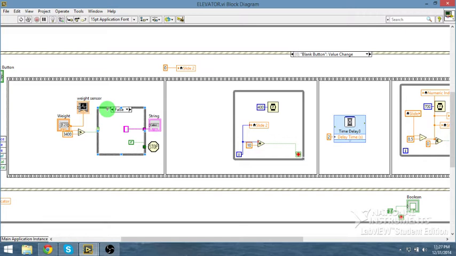In the first part of our process, we have a case structure here, true or false, a Boolean comparison, that for safety is checking the weight sensor embedded in the floor of the elevator, checking to see if it exceeds 3,400 pounds or not. If that's false, it'll go to the false section of the case structure, override the stop sequence, and move on to the next section.